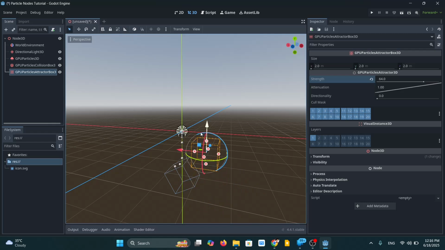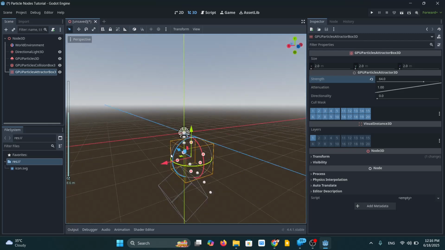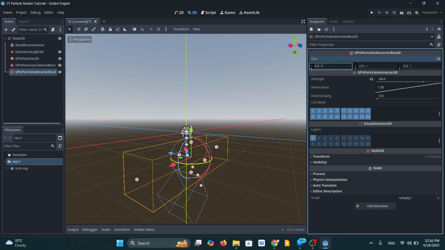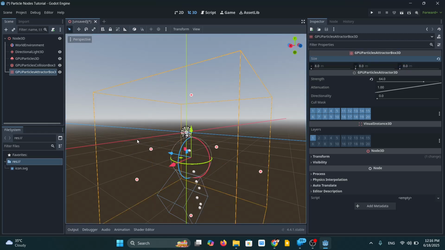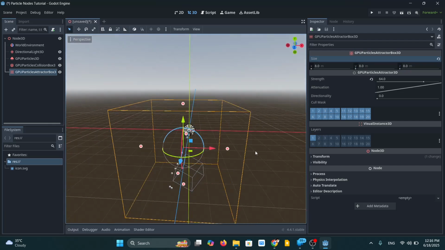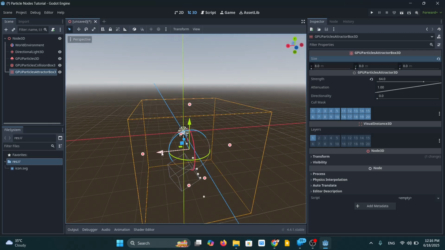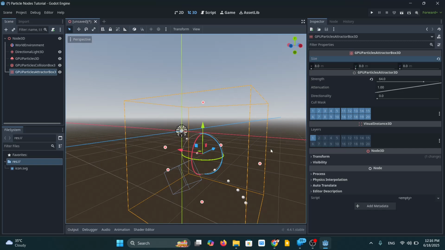Particles could now be attracted. But yeah, when I bring this box here, you can see that the particles are being attracted by my attractor. If I increase the size of the attractor, maybe it will work even when it is far away. But yes, the particles should be inside the attractor, then they will be attracted to it. If I move it around, you can see the particles are also moving around.